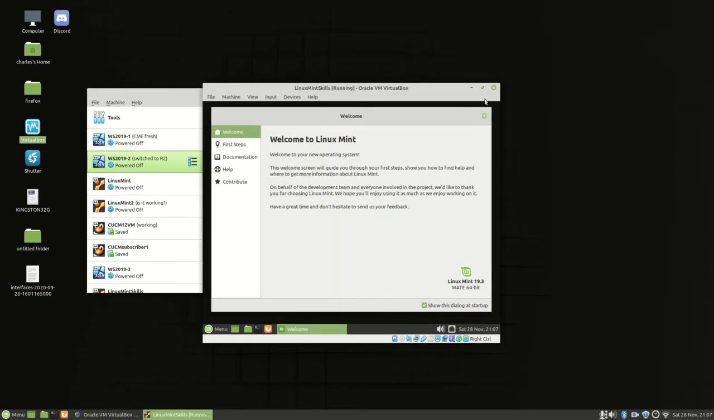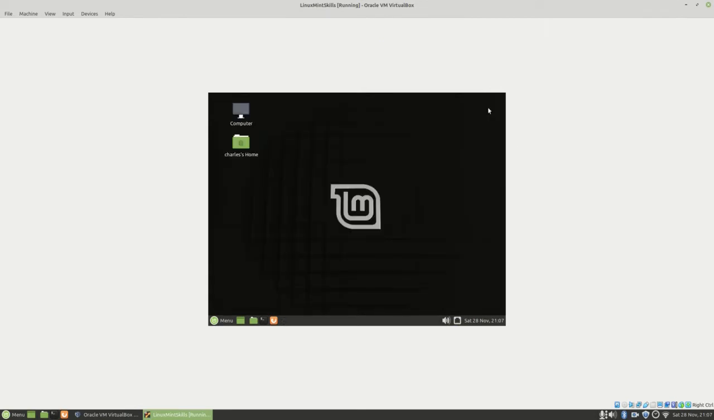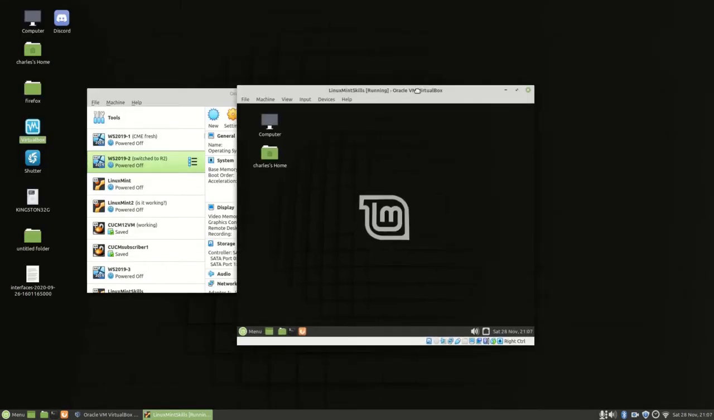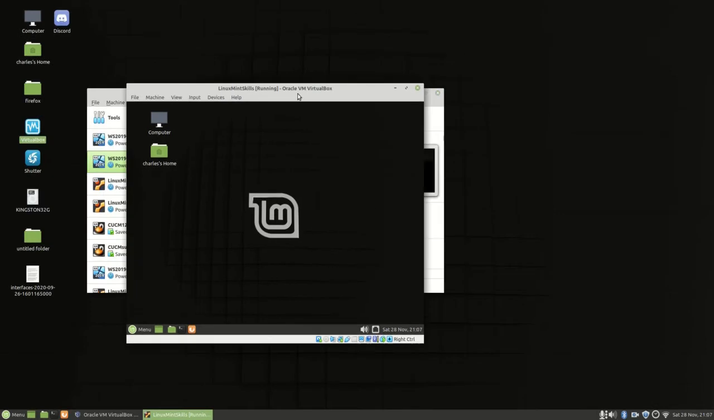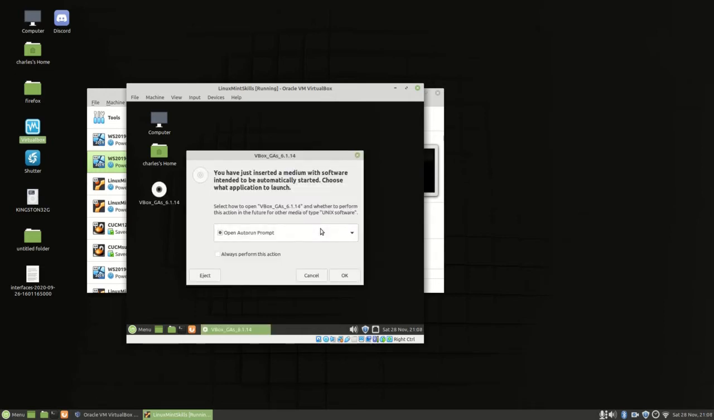Alright, here we have a fresh install of Linux Mint. I'm going to install guest tools first so that I can more conveniently do some of the other steps.